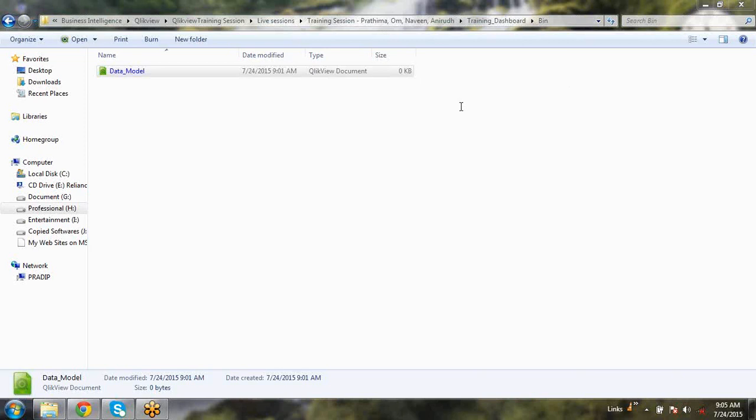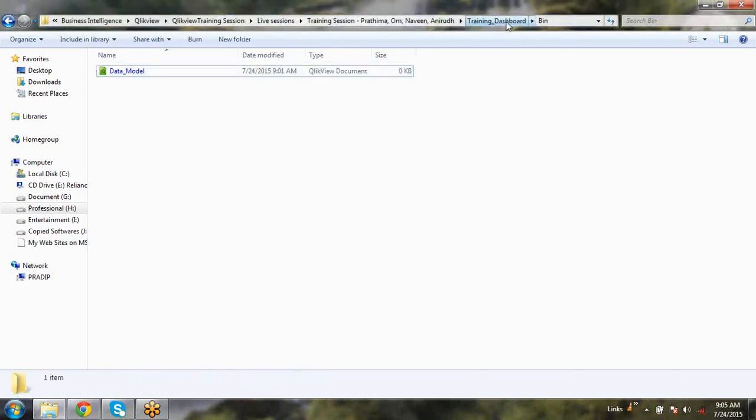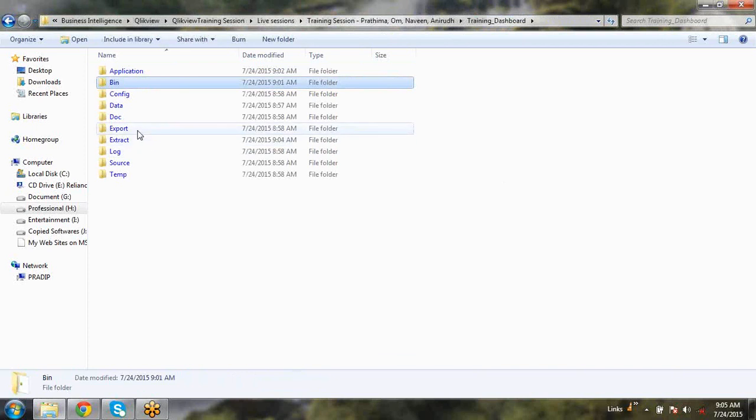So is it okay now? The data flow would be from extraction to data, then data to data model, which is in the bin folder, then data model to application.